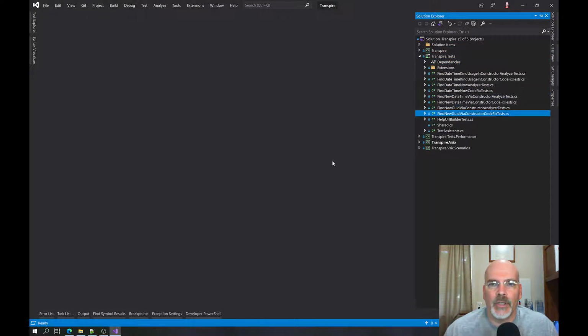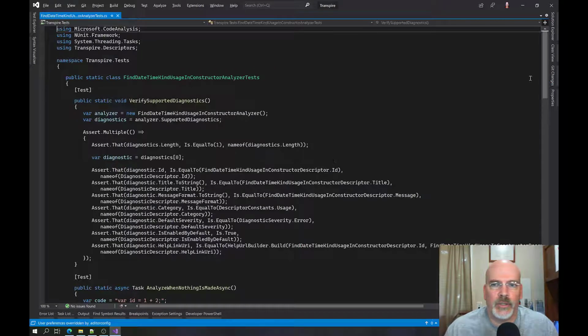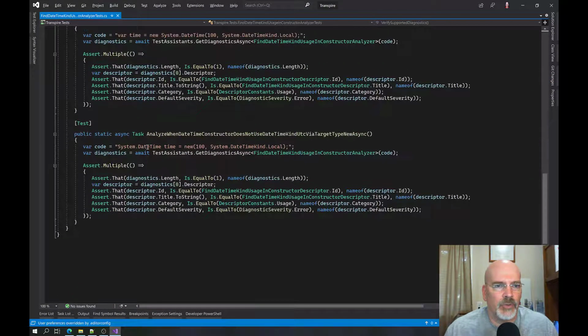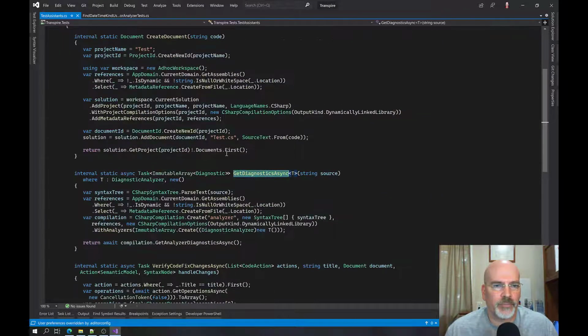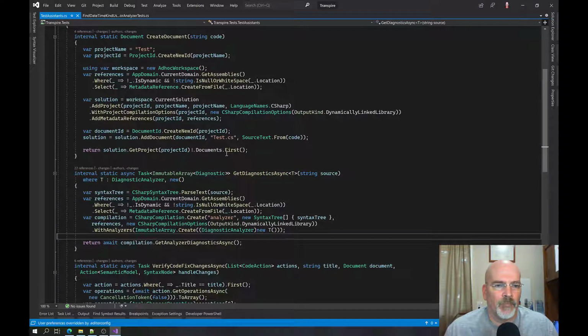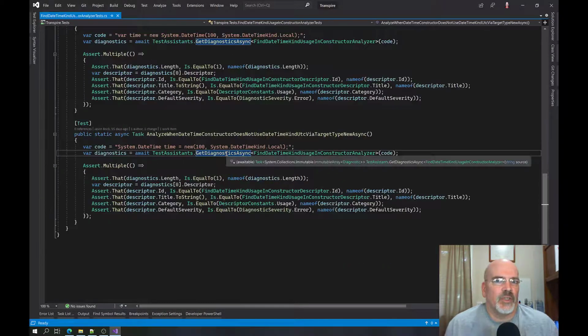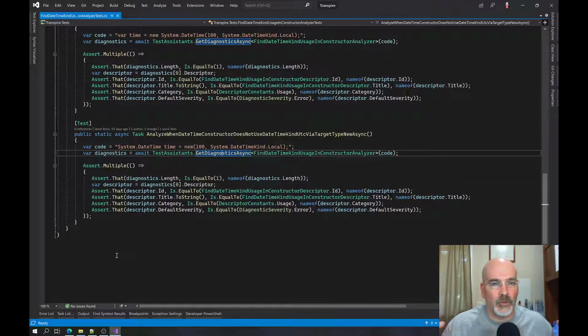If I come in here, at some point down here, I use, where is it? GetDiagnostics. Okay. And I have this test assistance thing, which does this. If I don't need CreateDocument or VerifyCode, any of that stuff, then that's one less thing I have to maintain and keep in mind. So learning how you build those test helpers up, and some other things in the Roslyn API, was a good thing. But I'd much rather be using stuff that's already there.